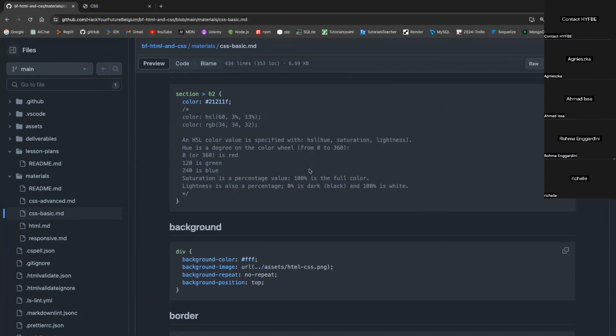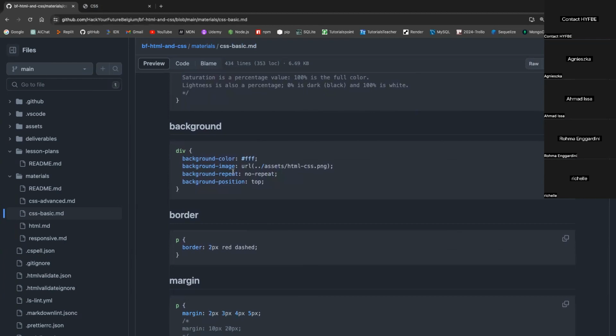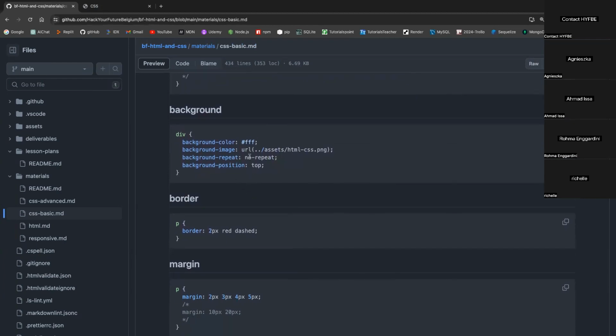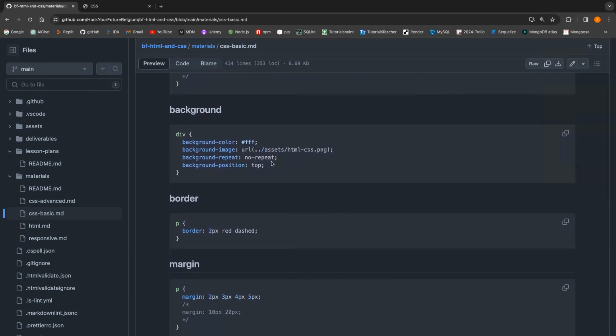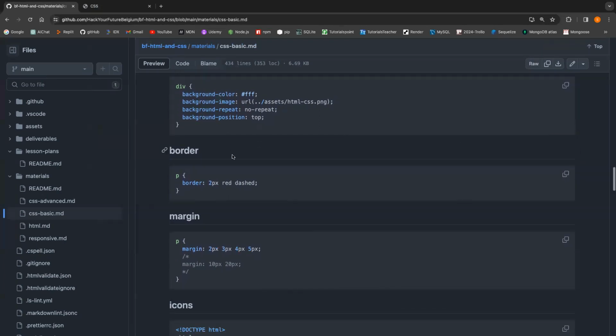They're not really difficult. Background, you know it's a background. Also, you can use the same color here. You can use background image, background repeat if you want it to be repeated. If you don't want to repeat it, no repeat. Where do you want to position it? At the top, at the center, or cover? Simply like that. Border, that means each element should have a border.